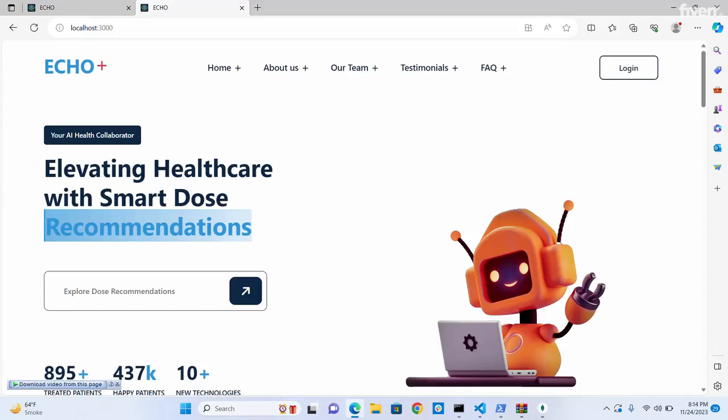Hi, welcome to the demo of the second milestone of the Echo app. In the first milestone, we completed the UI design for the application, and in the second milestone, the target is to implement the backend functionality. So let's start with the demo of how the UI interface is now connected with the backend.